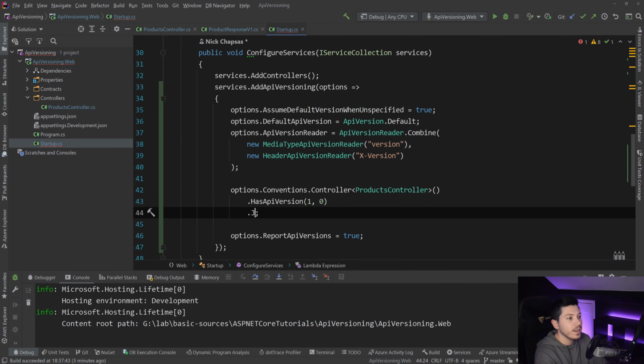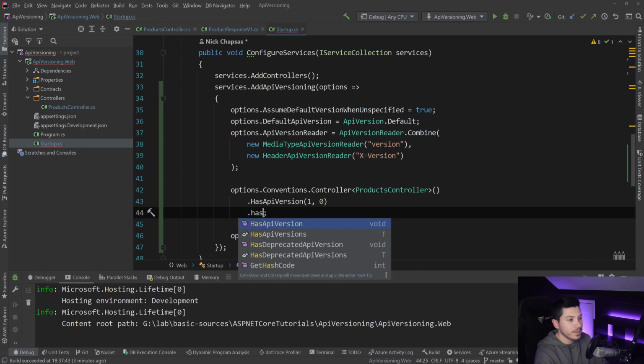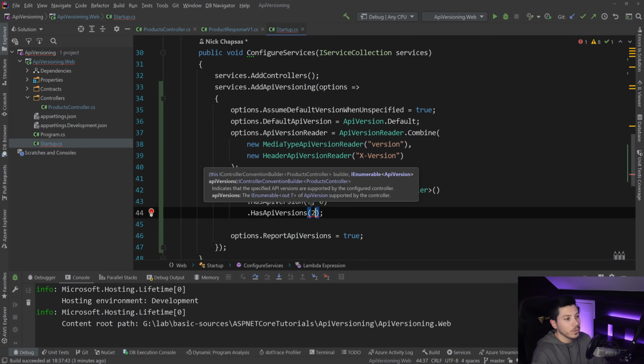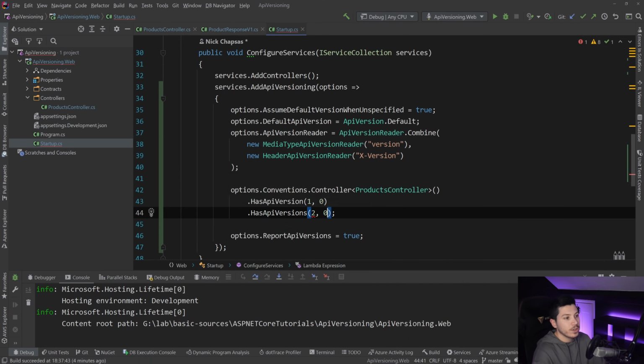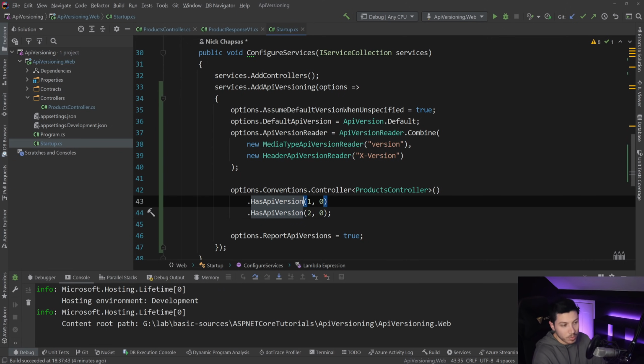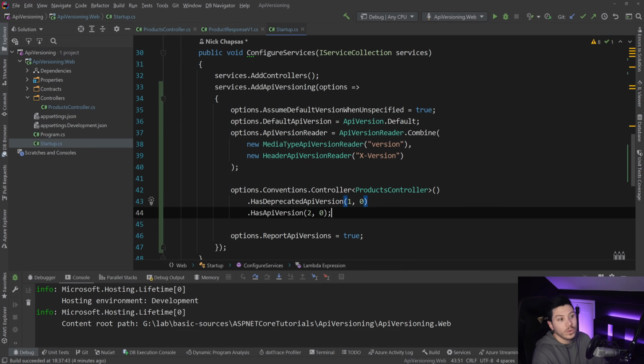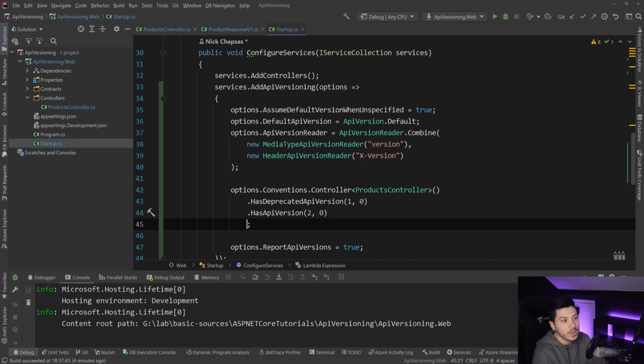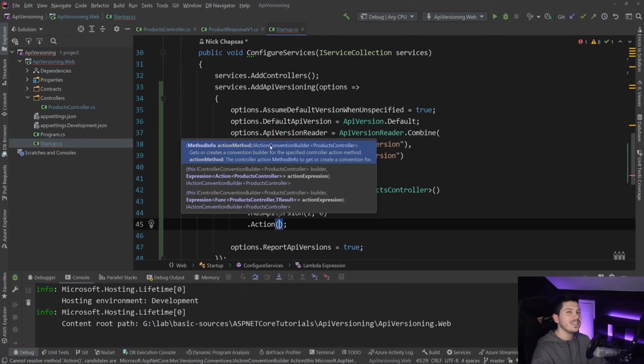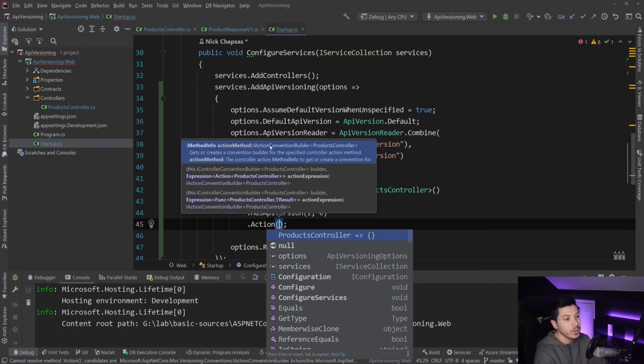So I can say also has API version 2, 0, and if 1.0 is deprecated, why don't you like this? Oh, because I said versions. This needs to be version. If 1 is deprecated, you can say has deprecated version 1.0 and has API versions 2.0. And on top of that, you can say on a specific action level, and this is a bit dirtier, so I don't really recommend it, but I'm going to show you how you can do it anyway.